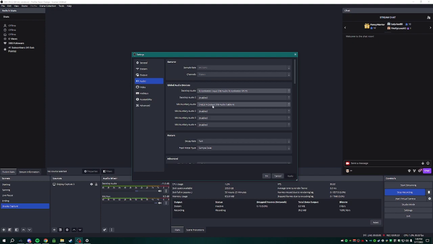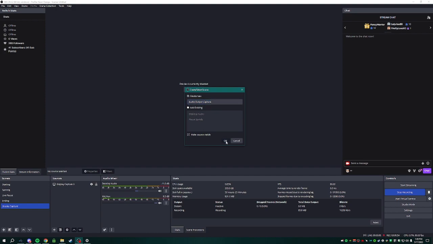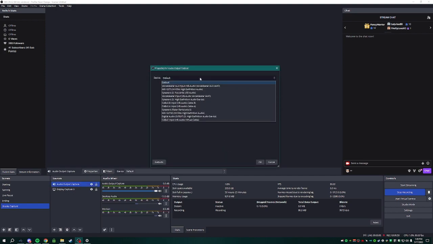For your microphone, same thing, just choose your base microphone. You don't have to mess with that. And that's it. So now your main audio, your game audio, will come through. If you just want to add music, all you have to do is add an audio source. So you're going to hit plus, audio output capture. Okay. And then you're going to go down here and choose whichever of the two you want to put in, or both.